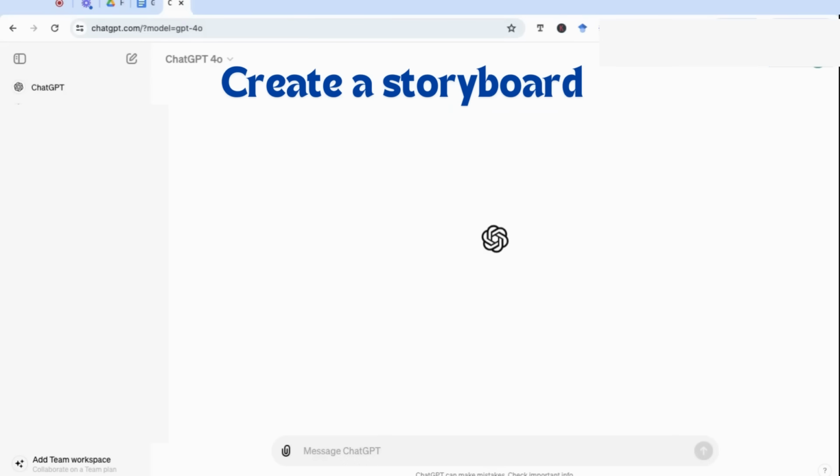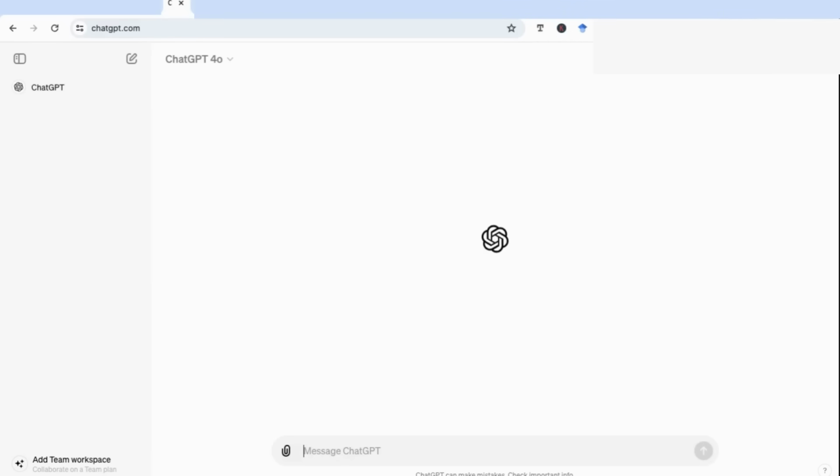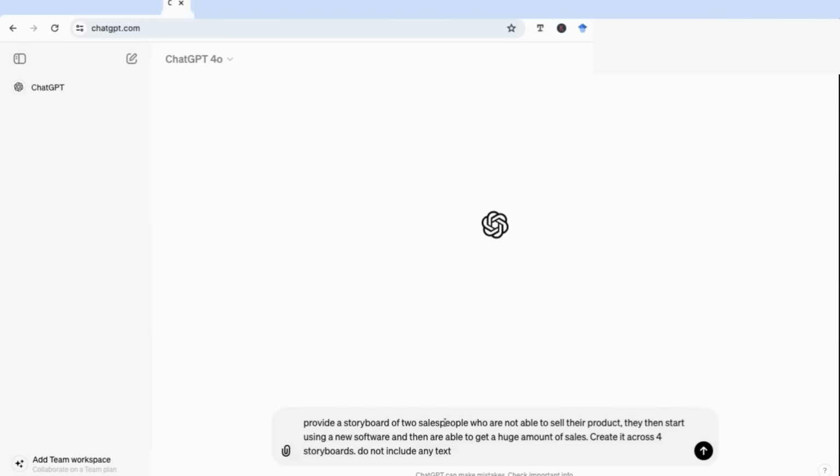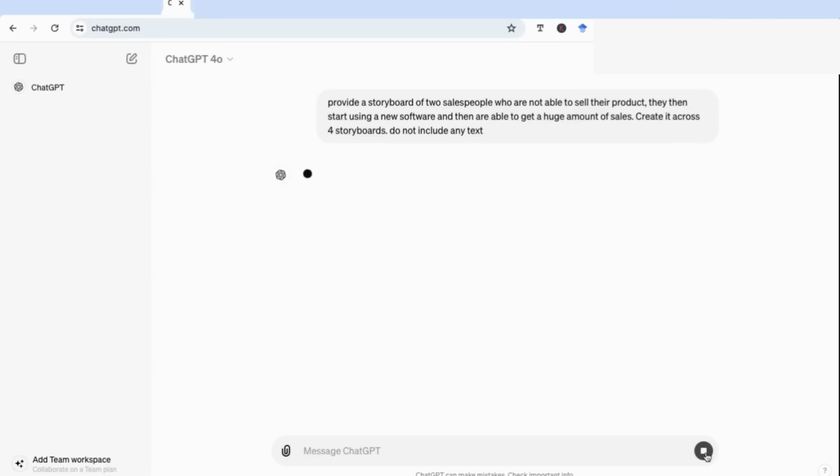The other thing you can use with ChatGPT 4.0 is to get it to provide you with storyboards, and that's a really fun way to add a little story to your business, to your research project. So I'm just going to add the prompt here that says, provide a storyboard of two salespeople who are not able to sell their product. They then start using a new software, and then they're able to get a huge amount of sales. Create it across 4 storyboards, and do not include any text. And the reason I'm mentioning this is that it still makes mistakes when it has to write large amounts of text. So it's better not to include that in your storyboard.